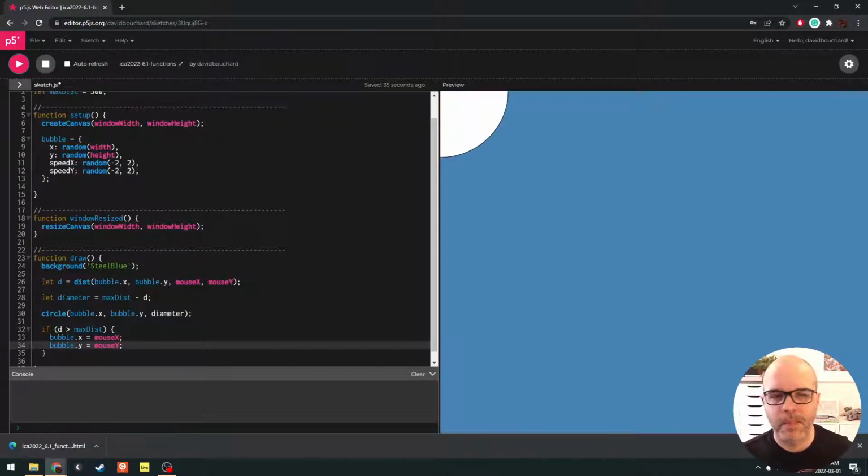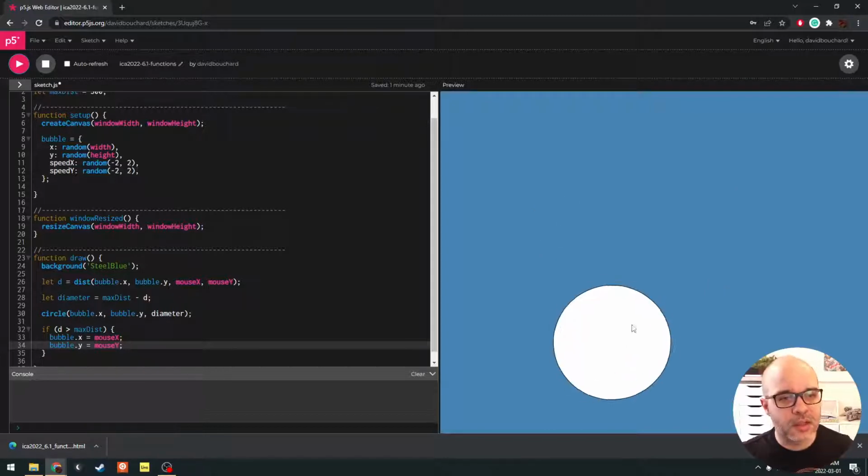All right, let's try that. So now as I move my cursor away, when I get 300 pixels away, the bubble is going to follow the mouse position. So kind of like an interesting little behavior.